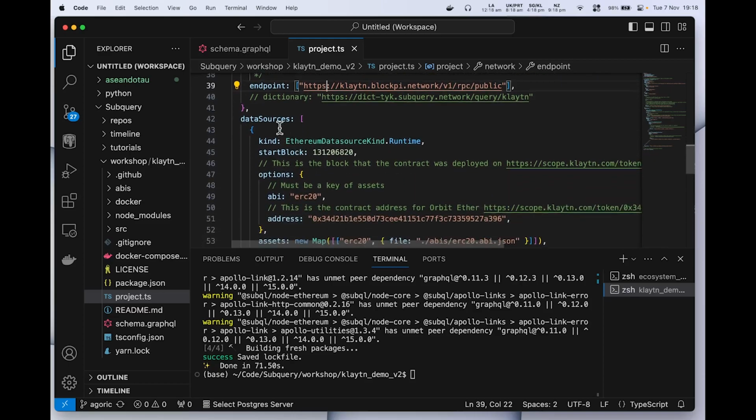Scrolling down further, I've got my data sources. So I've got something called a start block. So you can actually specify where you want to start indexing from. If this was 1, it'll be the very first Genesis block. At the moment, we've got a block. Let me read here. I think that's 131 million, if I'm not mistaken, from that block.